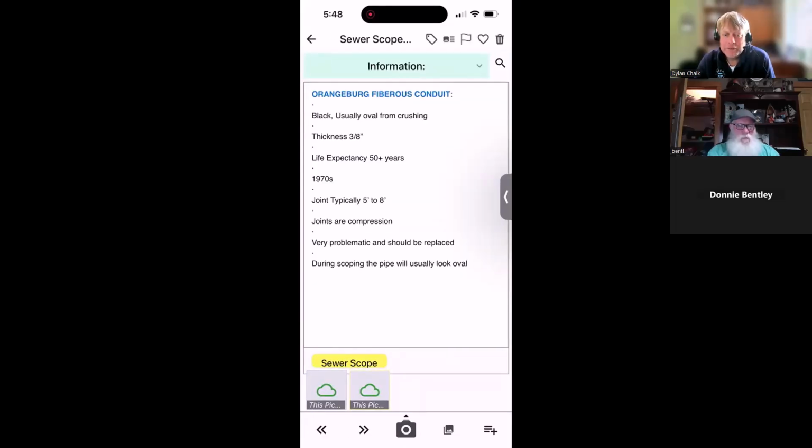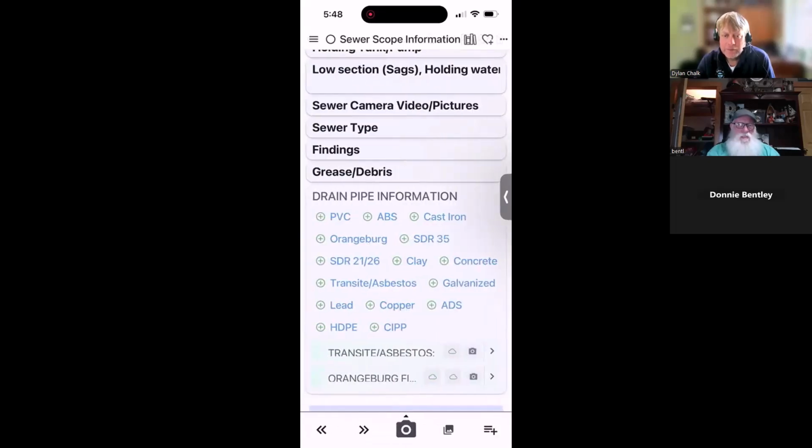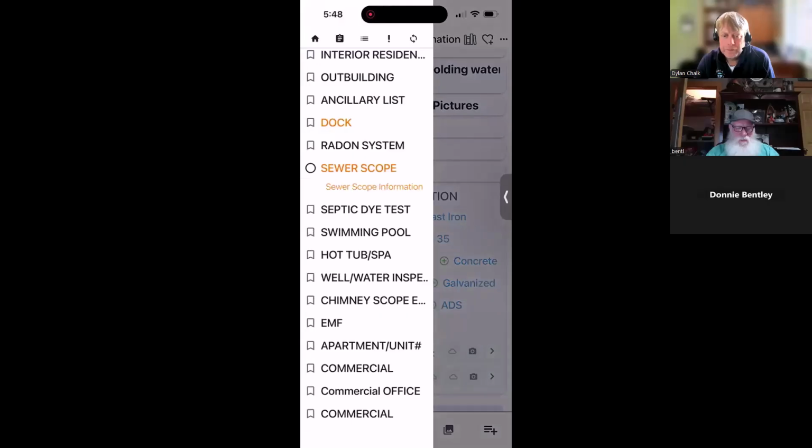That looks really nice. The pictures will show up, but that way it gives the guys, especially a new guy, a reference. I mean, how often do we see Orangeburg? Not often. Everybody talks about it, but we don't see it too often. You just want to know the information, and when you see it, this gives you the cheat sheet to go back in to look at it.